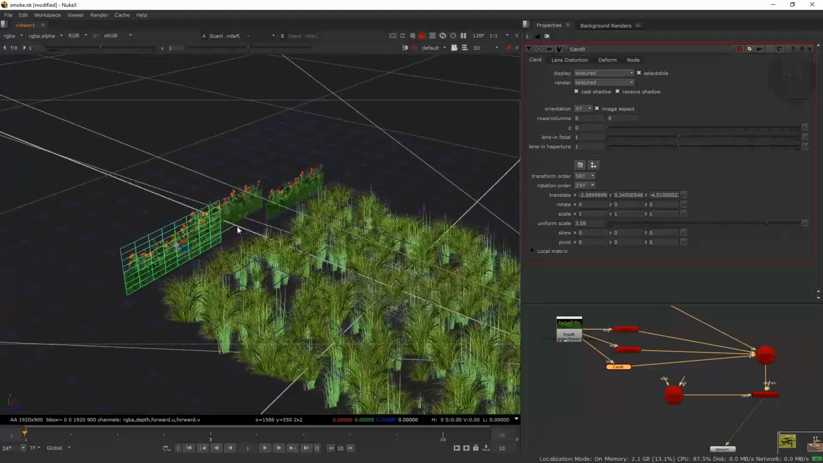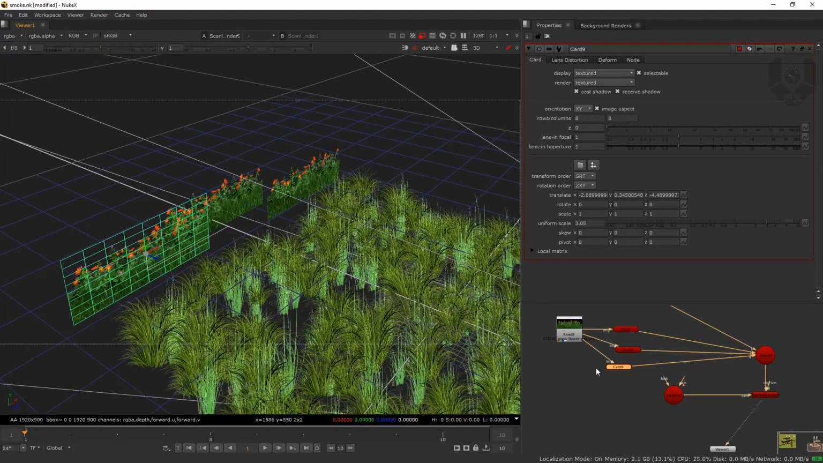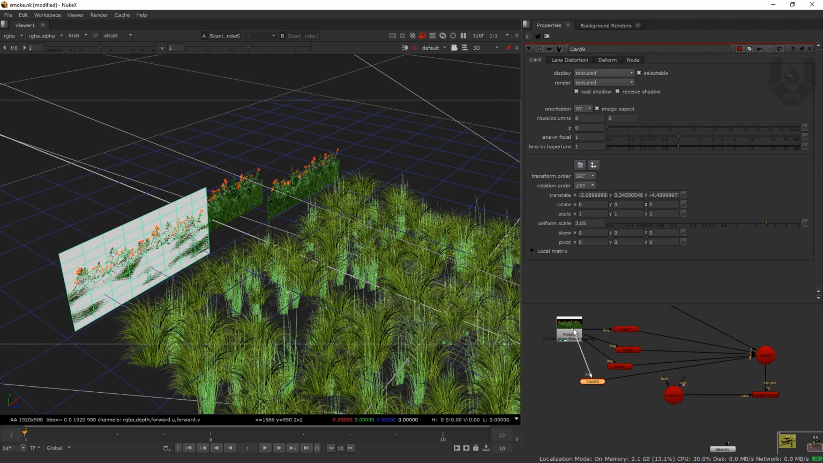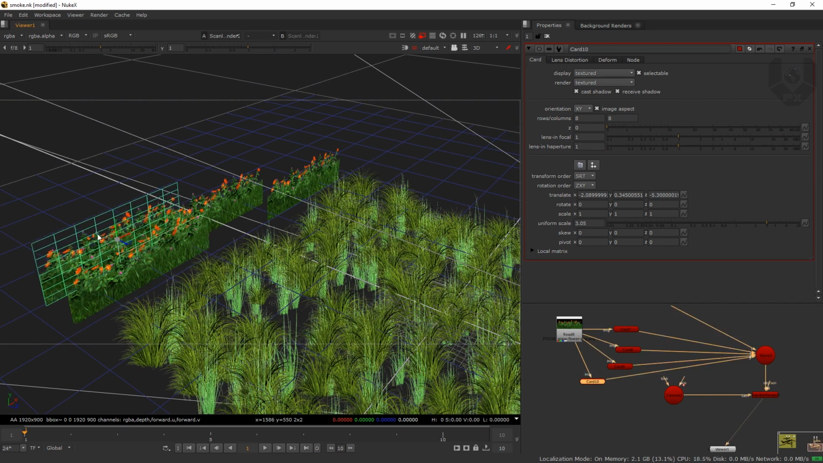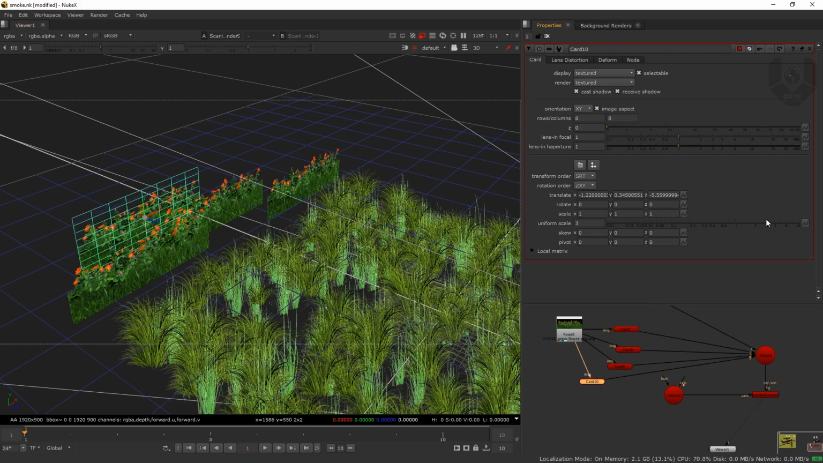Now I want to create two more layers, to make it more precise. So Control V and connect this to this, and let's make it a little more back and to here, and let's make it a little bigger like this.